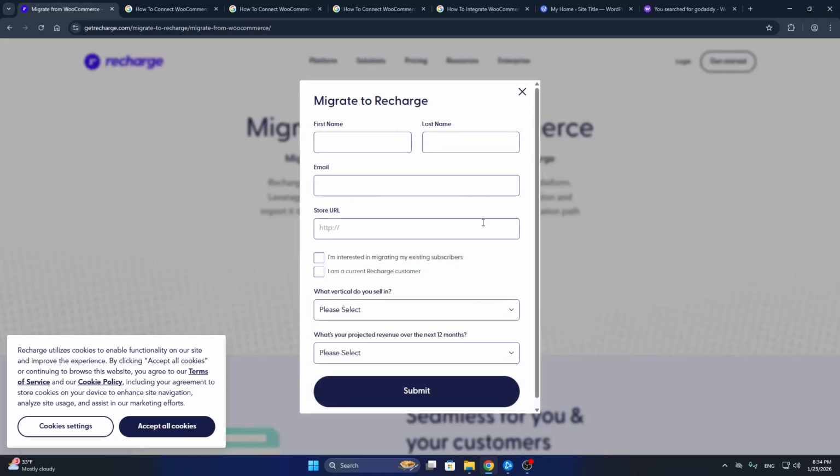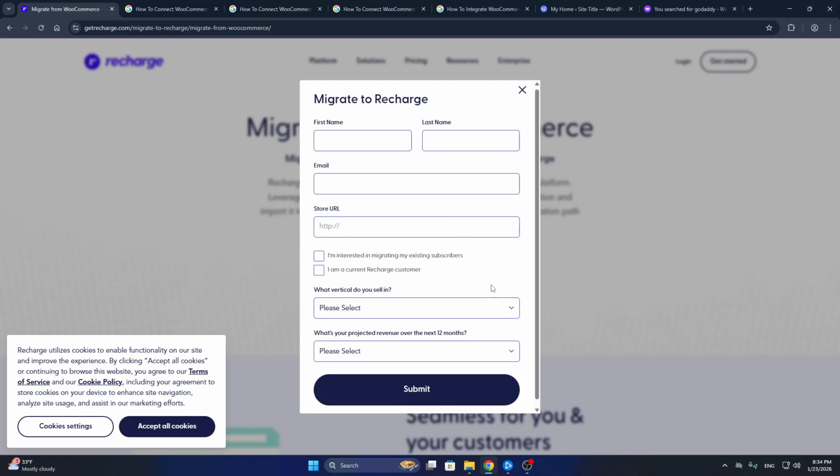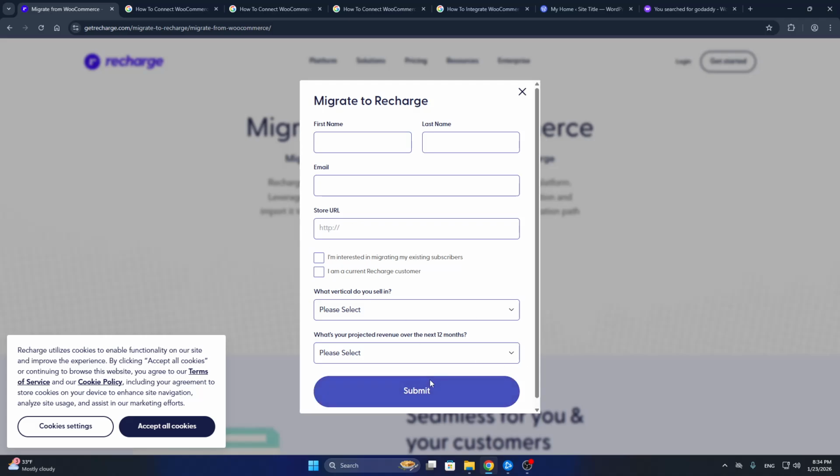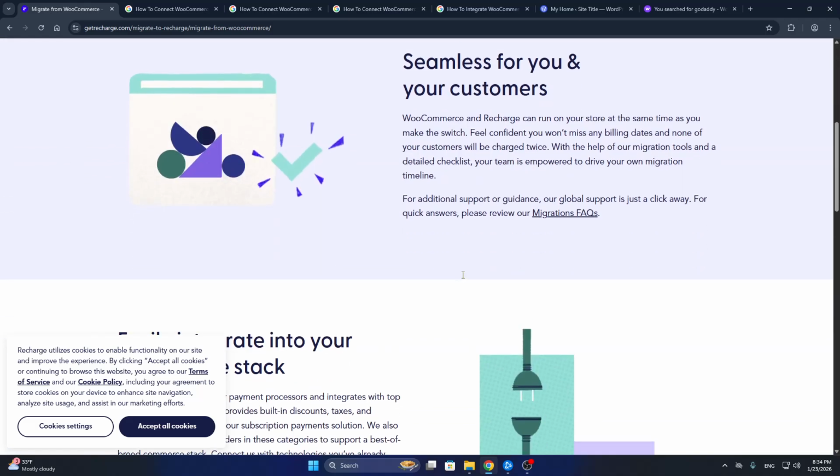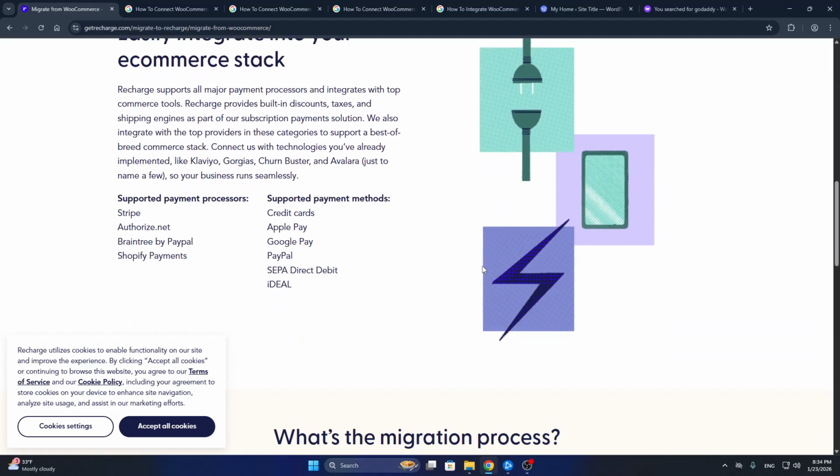So go to the official website, find the article right here and click the migrate button. That's going to enable you to fill out the form right here. And once you fill it out, you can click the submit button. From there, you can proceed with the steps to migrate your store completely.